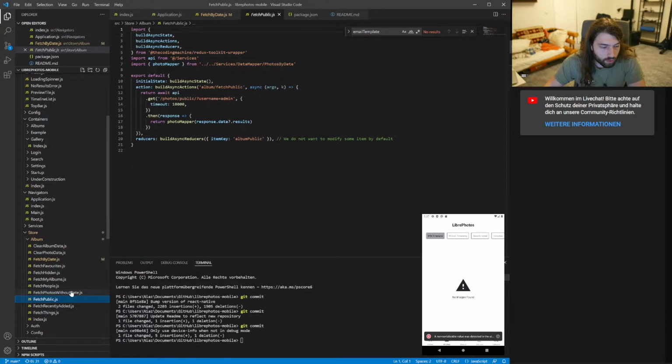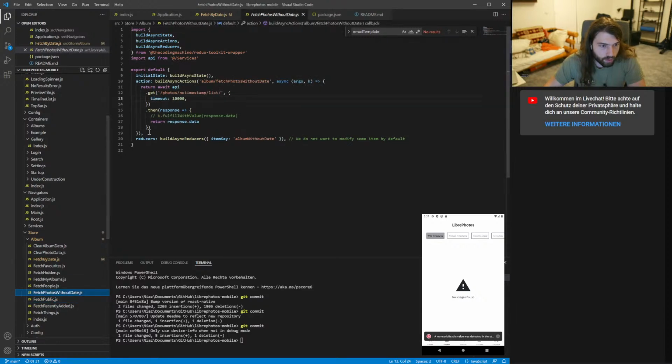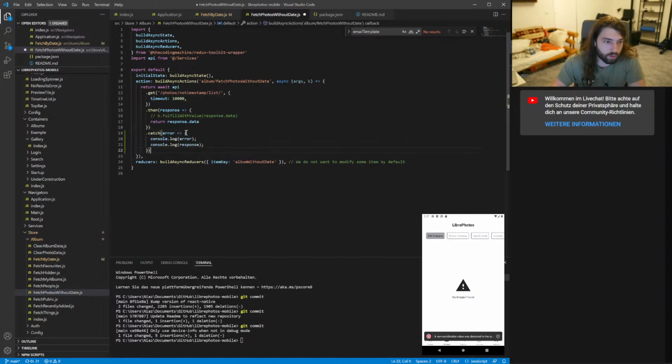Let's go to fetch photos without date. Save. Okay, so now we have request failed with status 404. Okay, not found. Oops, I tried to reload the debugger UI. That's not what I wanted to do.